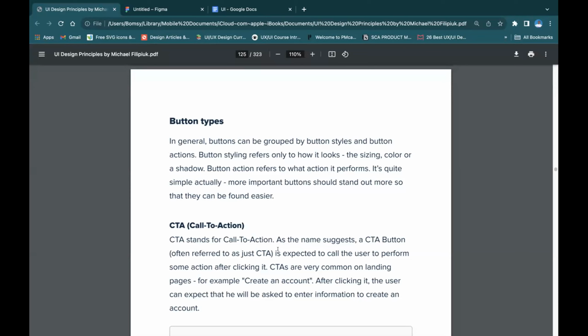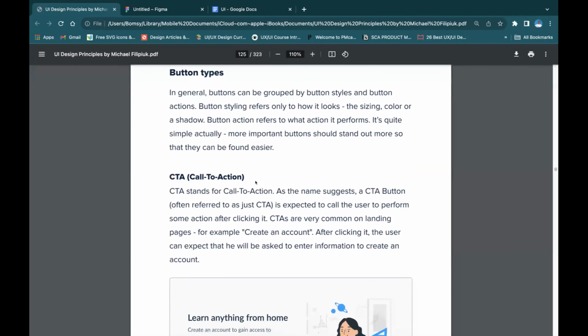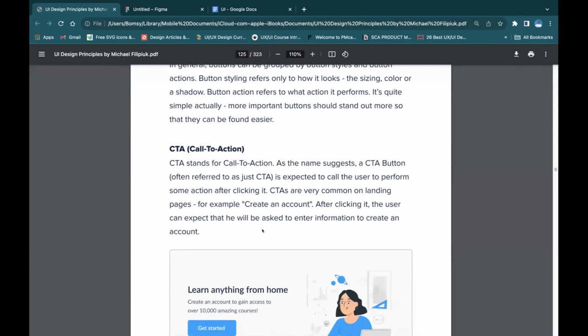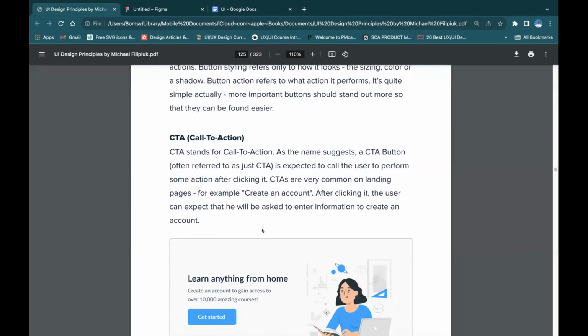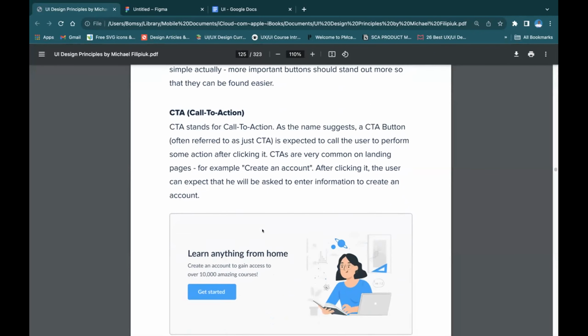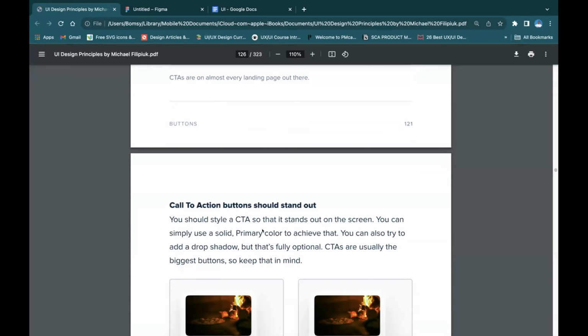So I'm talking about the types of buttons we have. We have the call to action button. The call to action button is the button that, just like the name, you just know that you need to take an action once you see that button. It is used to perform an action. Examples of a call to action button are sign up, get started, sign in, next. All those things that once you click on it take you to the next one are called the call to action button.